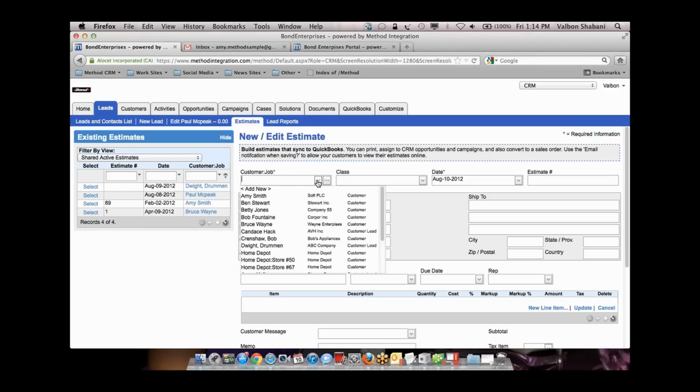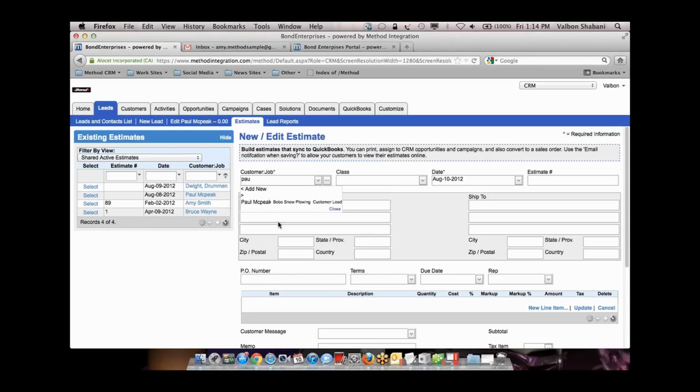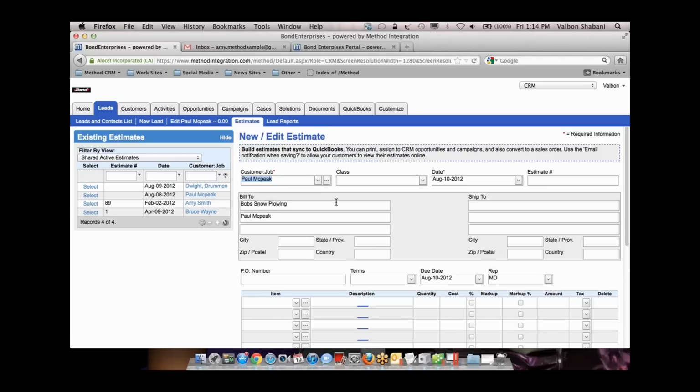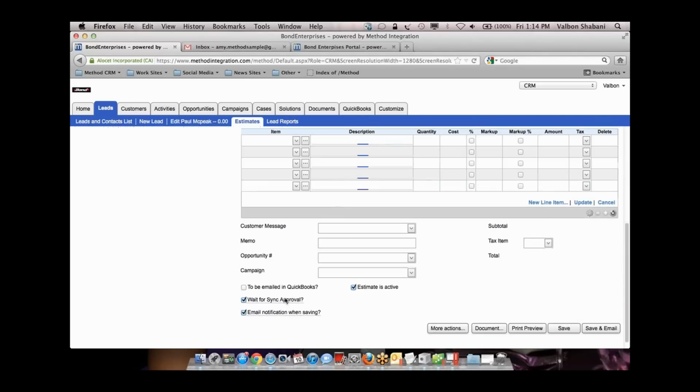And we can go ahead and open up this drop down and start typing in Paul, and if you look at the last column here, it indicates that he's a customer lead. And what that does on the transaction level is it will put a little flag here on the Method side to say, you're dealing with a lead, someone who's only in Method. He may want an estimate for something, so why don't we keep the estimate on the Method side as well?